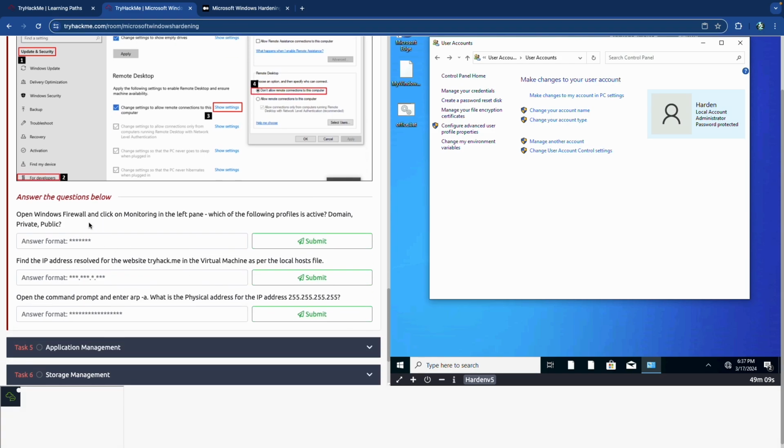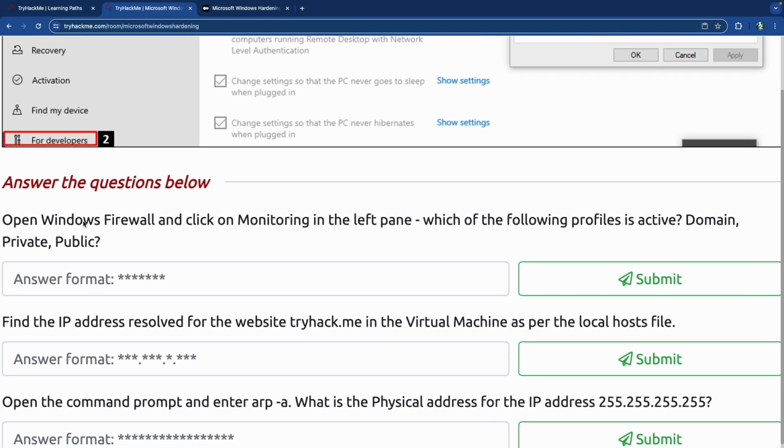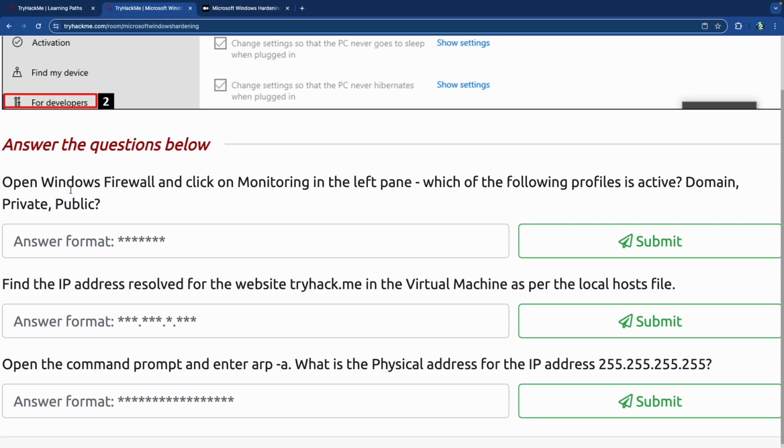So we're now going to answer these questions here for this task. Open Windows Firewall, click on Monitoring in the left pane.